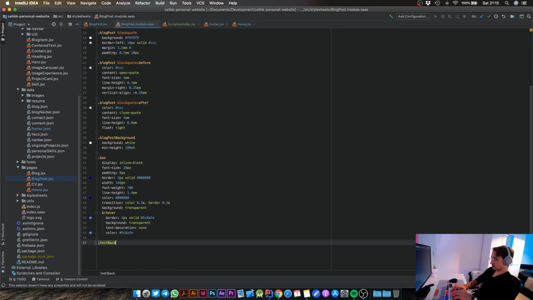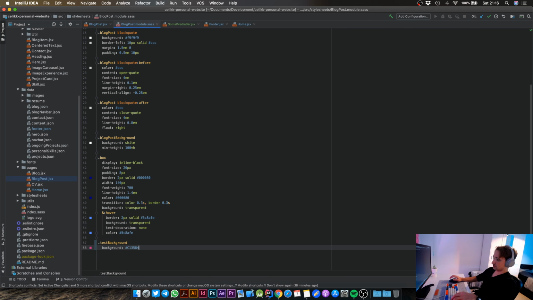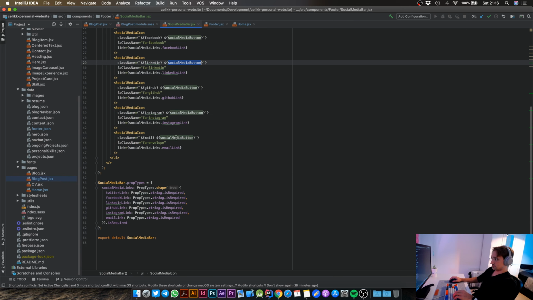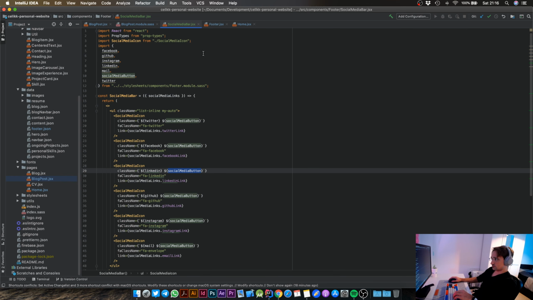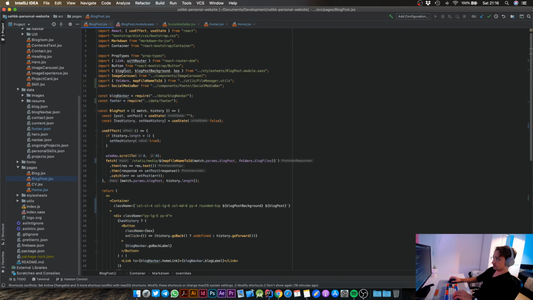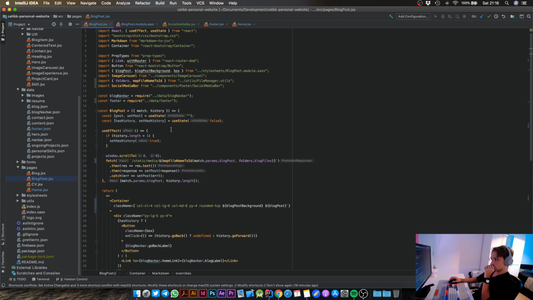Test background. Let's make it pink. Need to add it in there. No, not there. There. Where are the styles? Do I have any styles in here? I must have. Yeah, honestly, where are the styles?